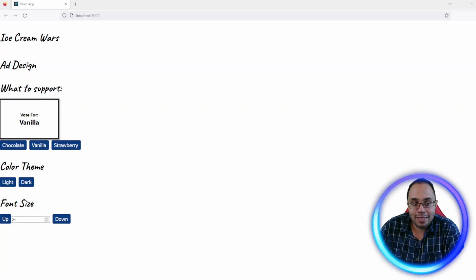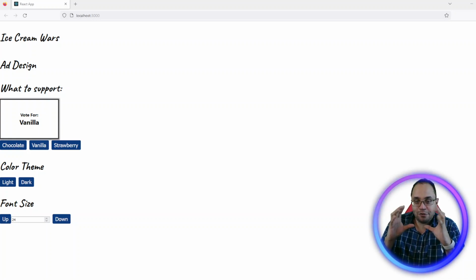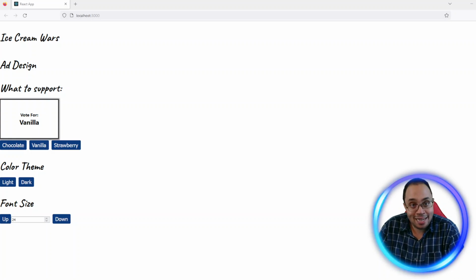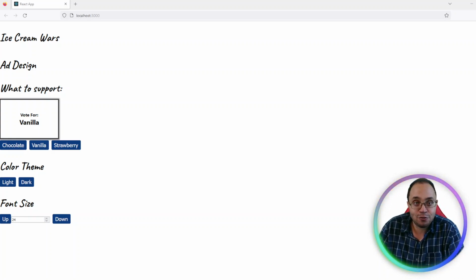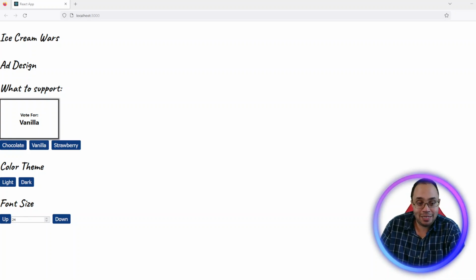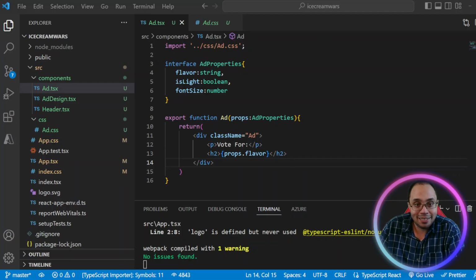So light and dark is a boolean. Basically, if it's false, that's supposed to be a black or gray background color, and if it's light, it's white. And those up and down buttons are supposed to change that font size variable, which will make the text bigger or smaller. So the style of my UI needs to be updated based on the value of those variables, which React lets us do in spades. All right, let's go ahead and do it.